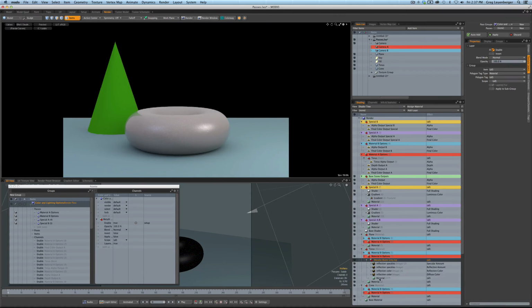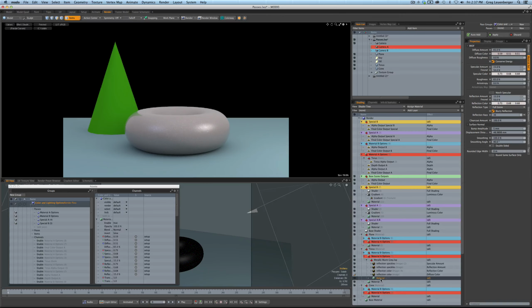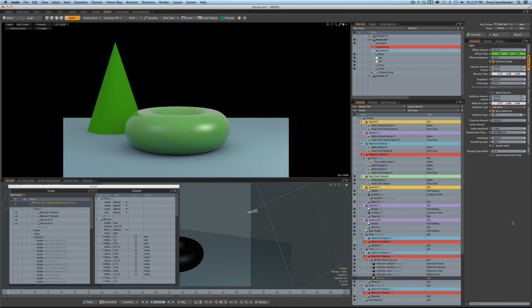So let's say I want the diffuse color instead of being, that's the reflection, or it's kind of weird. Picking that for diffuse color. Is that add? Oh, it's an additive. I even made this, I should know what this is about. Okay, let's make this green, and say that's what I want.